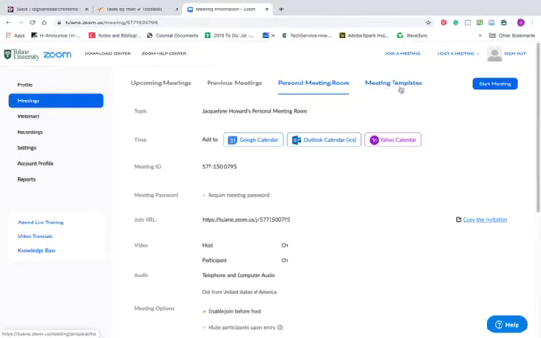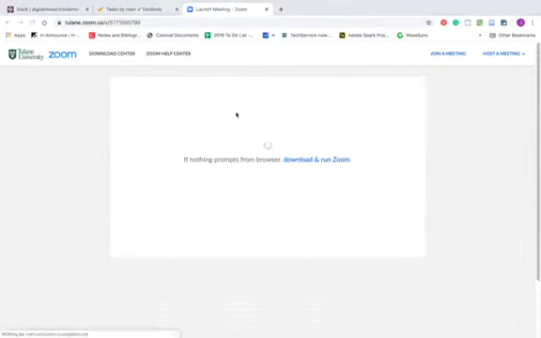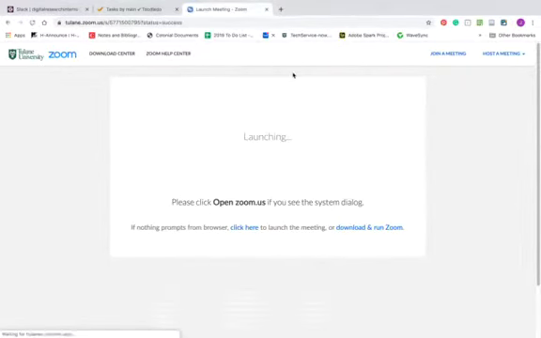So always just remember, if you're not seeing something, there are usually these toggles over here that could be missed. If you want to start a meeting, you can also click on the Start Meeting button here, and then it will automatically launch a meeting for you.